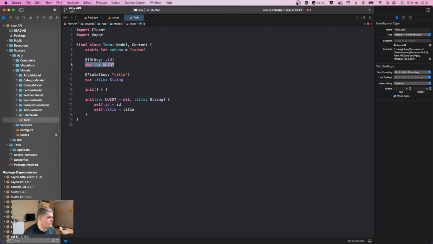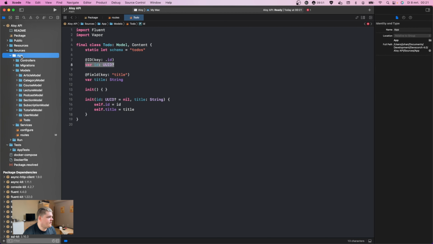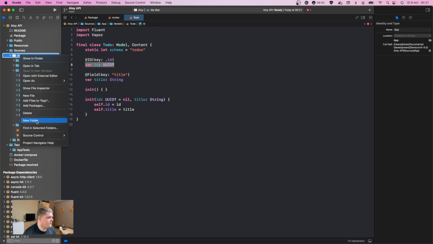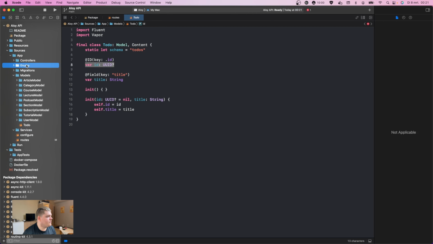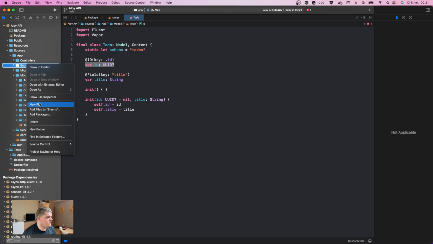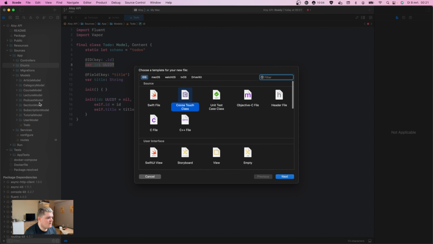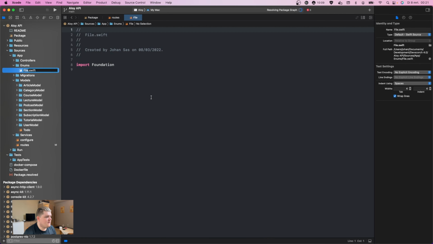We go to, okay, in app, let's create a new folder, and we're gonna call this enums. Perfect. And inside enums, we're gonna do a new file, and this is gonna be a Swift file. And how are we gonna name this? Yes, let's do database schemas.